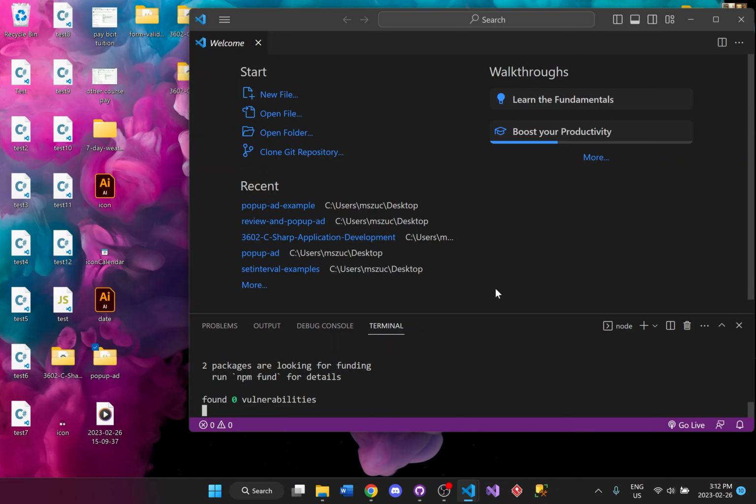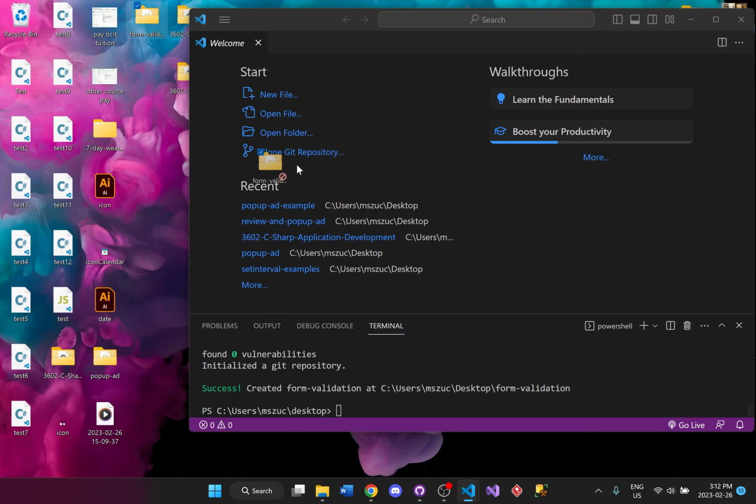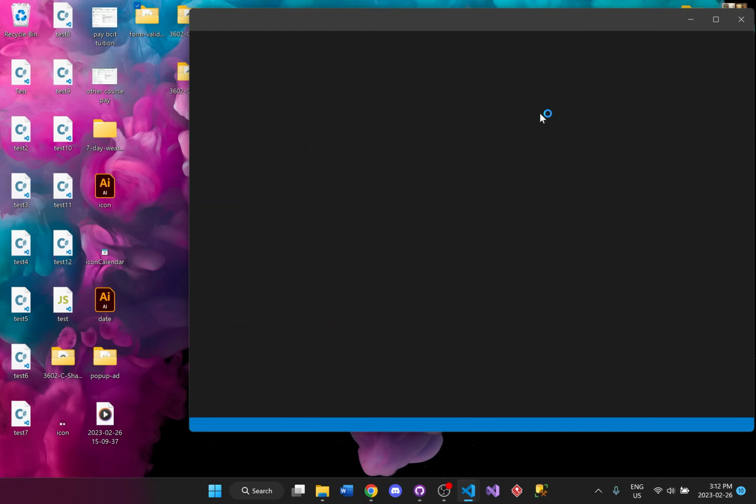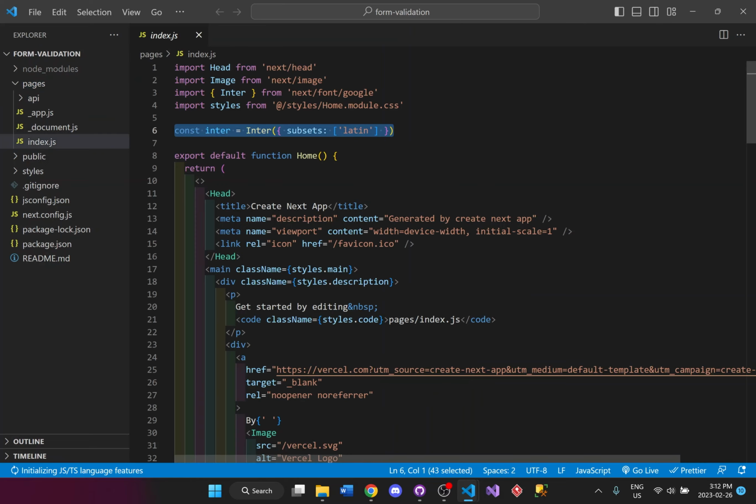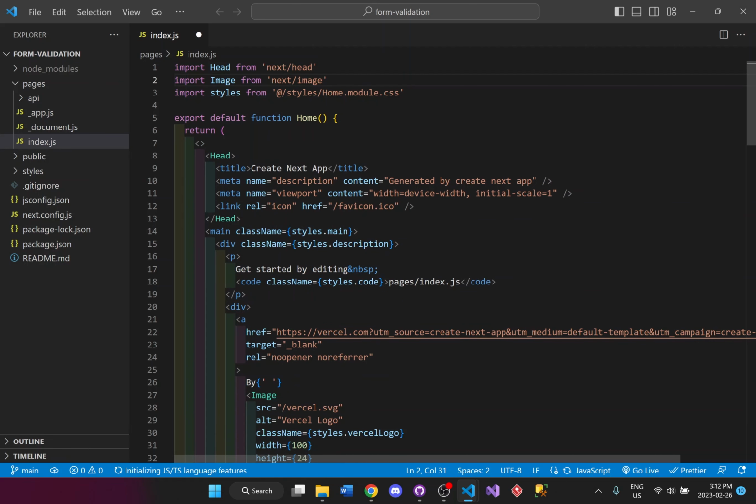And now that this is done, we'll just drag and drop this folder into Visual Studio Code. And we're going to start off with a brand new project here. So in our pages, we're going to go to index.js. And I'm going to remove a few things. I'm going to remove this inter line right here, and also I'll remove the import inter. And I'm going to remove everything in between the main here.